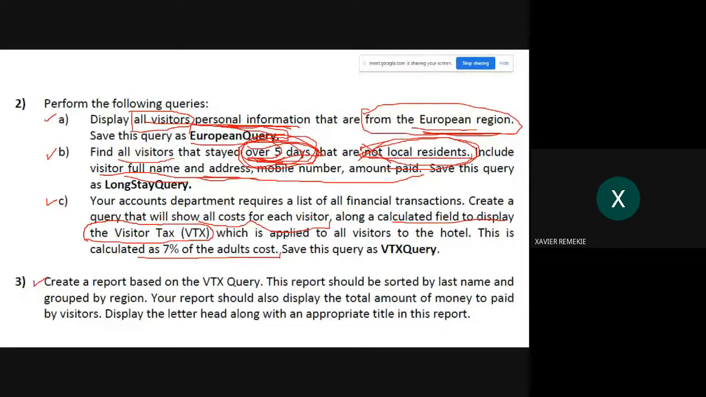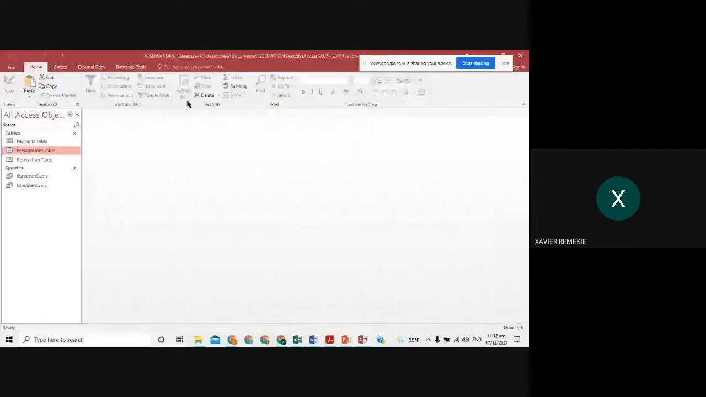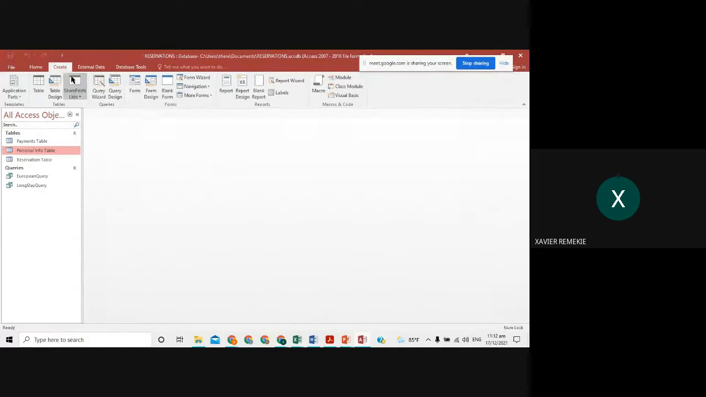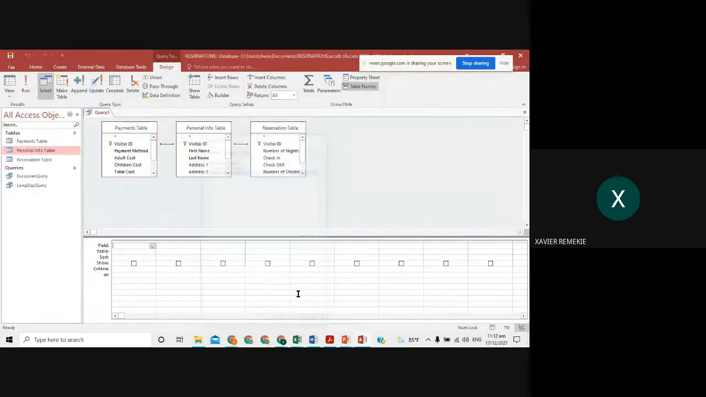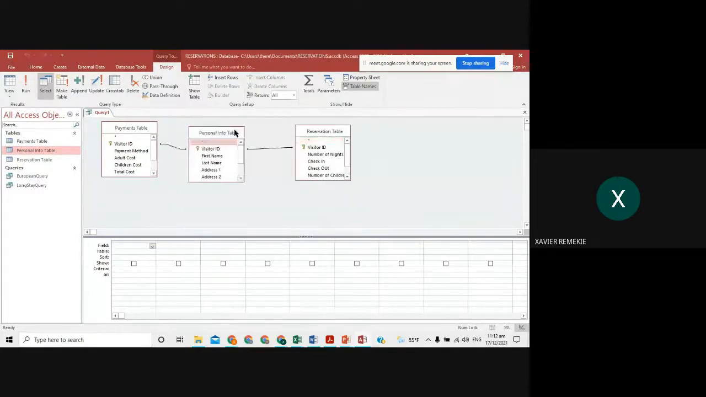You want a query to show all costs for each visitor along with the visitor tax. All right, so let's try and create that. So you want a query design. Let's just put in all of them just to make sure, so we can take out what we don't want after.